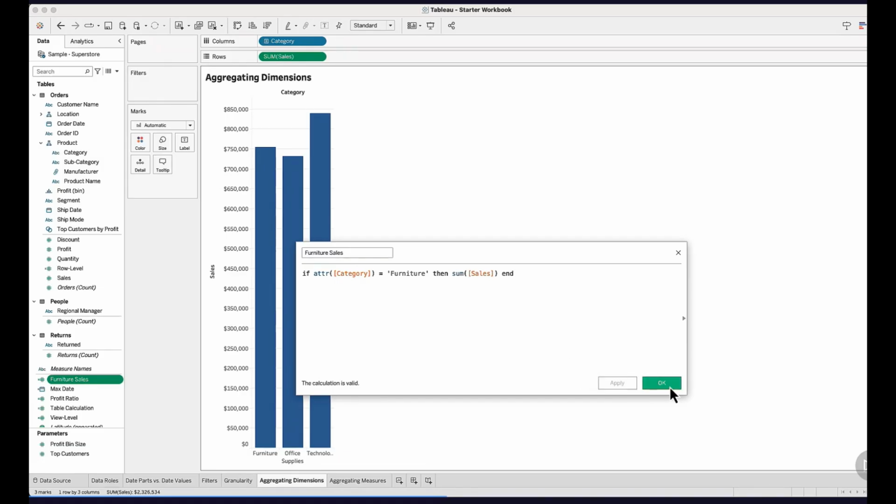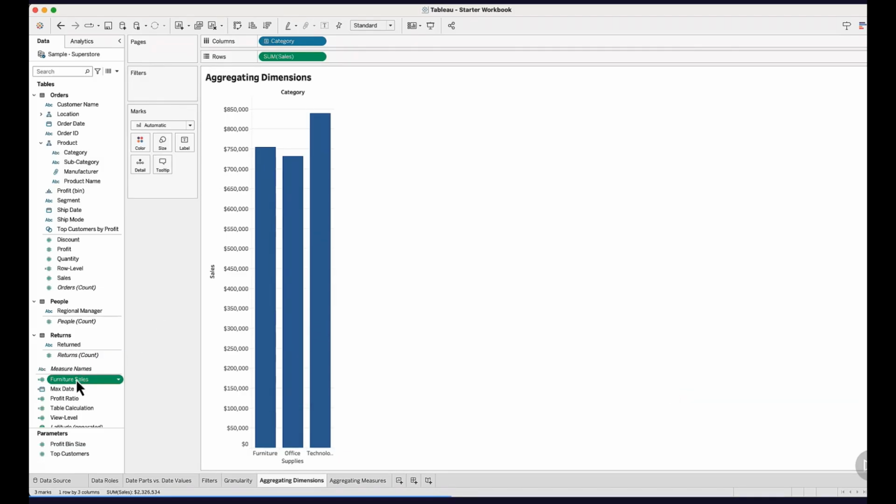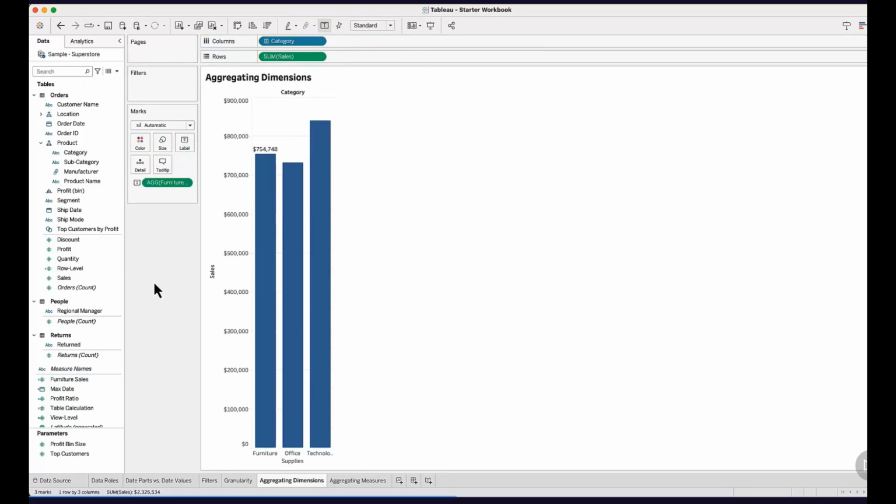Let's click Apply and OK, and drag the results to the label shelf. If you now see, we have a label for the bar only where category is furniture. attr is also the default dimension aggregation when you use data blending.